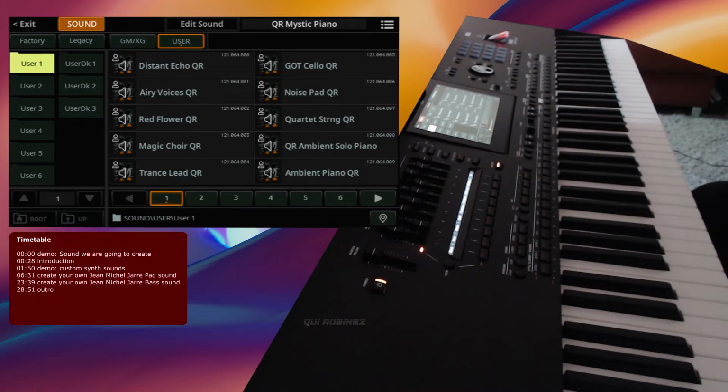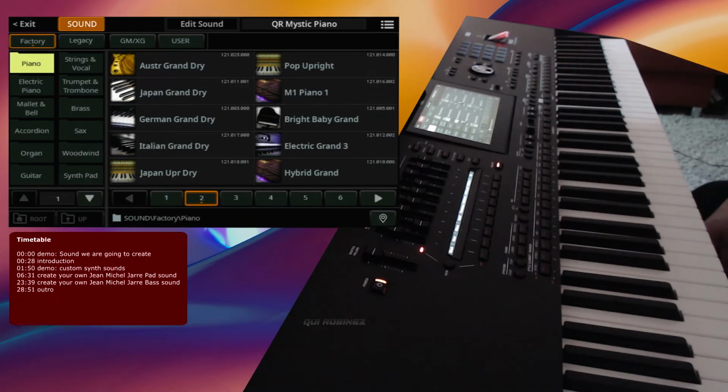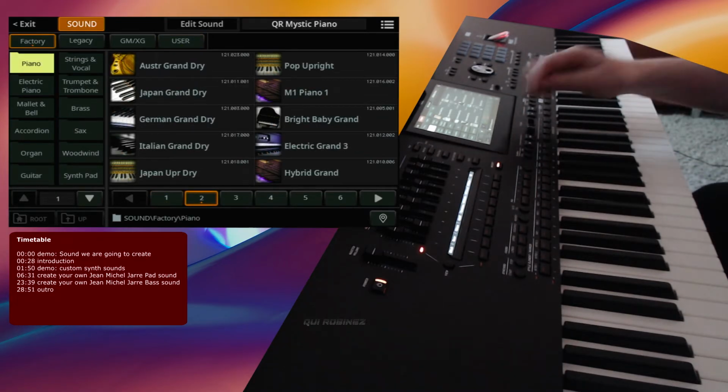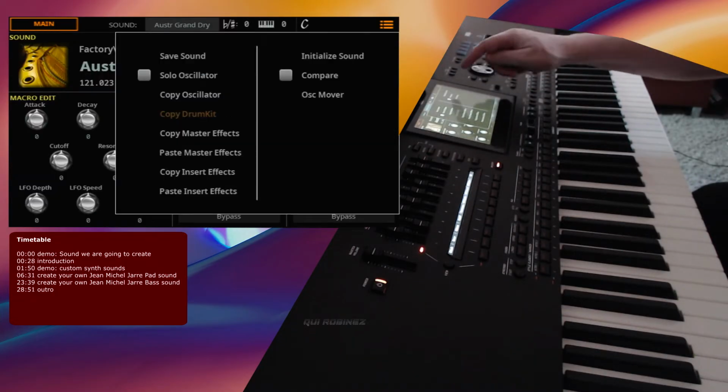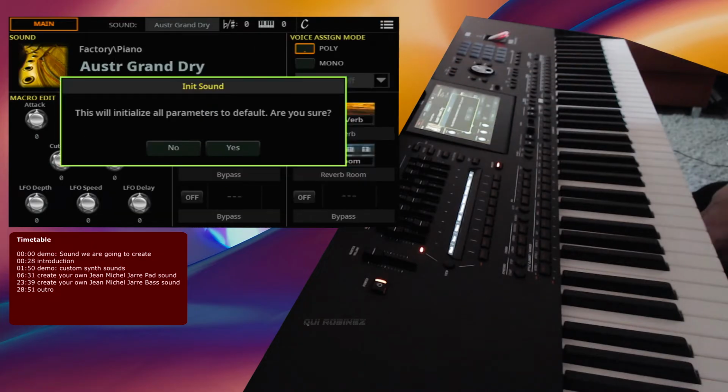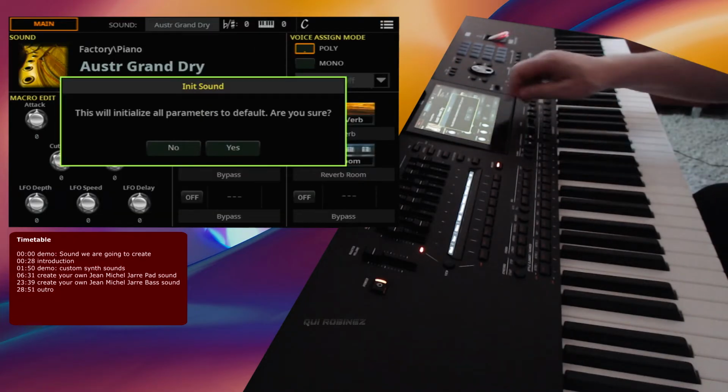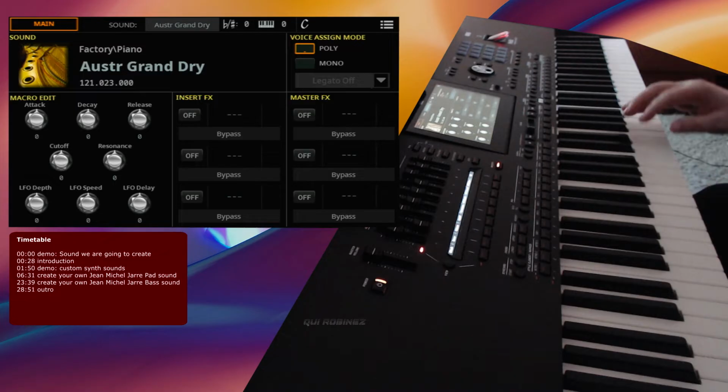But most of the sounds are created with the factory samples, so we are going to focus on that one. So when you want to start a sound, then the only thing you have to do is select one of the factory presets and then click the menu and select Initialize Sound. It will ask you if you want to initialize this set. Yes. And now we have a dry signal. That means that we only have one oscillator and no effects assigned.